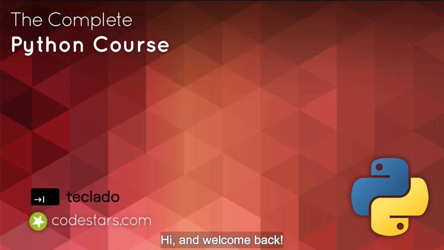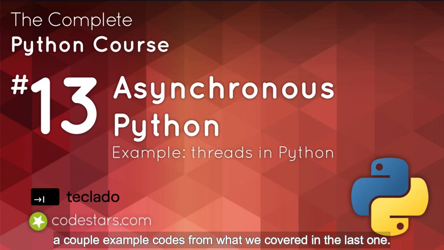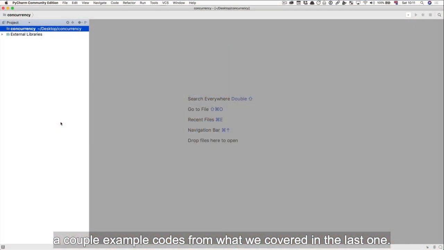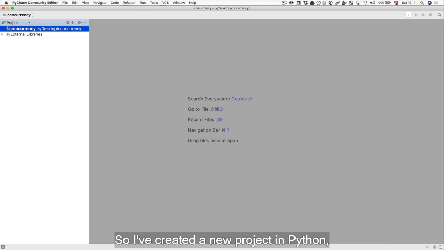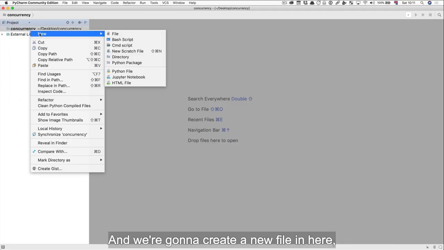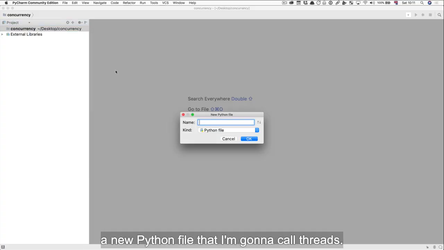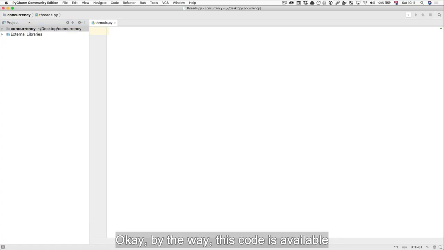Hi and welcome back. In this video, we're going to look at a couple example codes from what we covered in the last one. So I've created a new project in PyCharm. I've called it concurrency. And we're going to create a new Python file in here that I'm going to call threads. By the way, this code is available, linked at the start of the section, on the GitHub for this course.